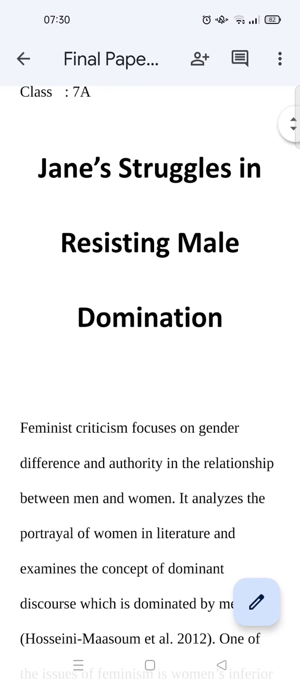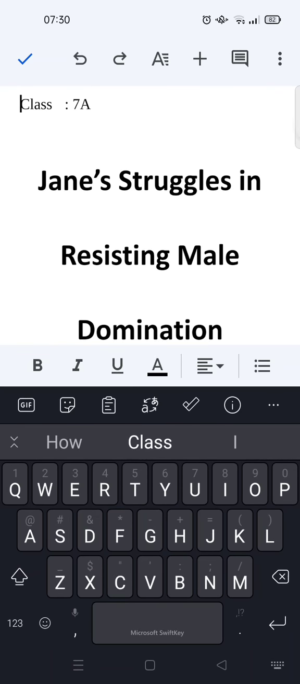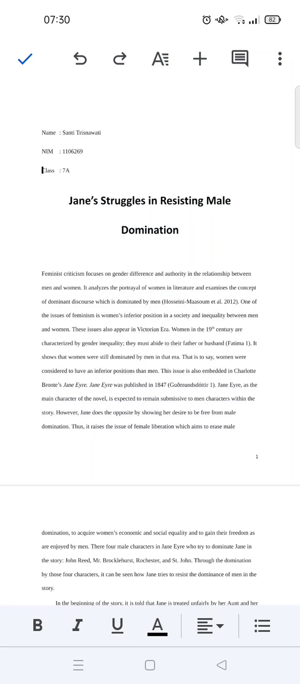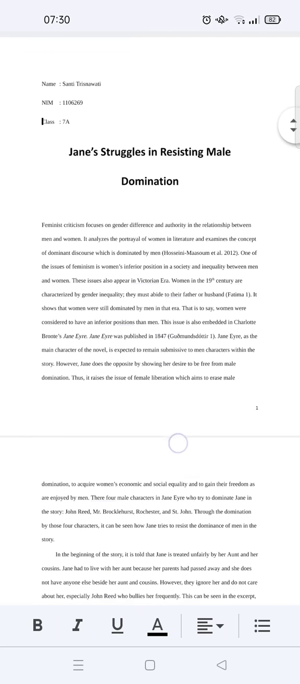document that I want to open, and I'm going to just click on the pencil icon first, and then I'm going to change the layout into print layout. Just click on the three dots icon and activate this print layout until it turns to blue like this, so that if I add a new page it will become visible like this.